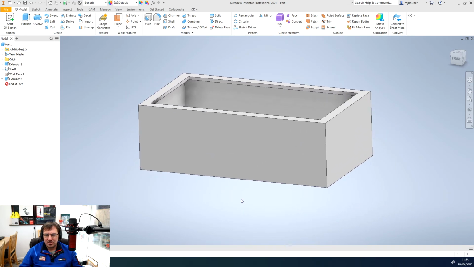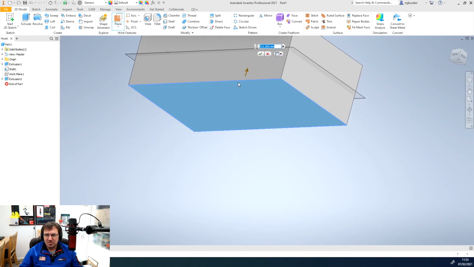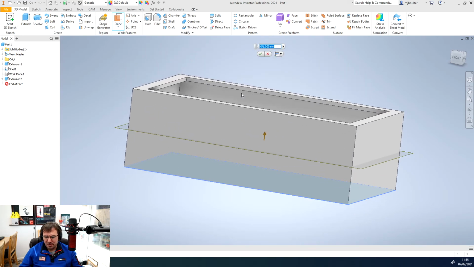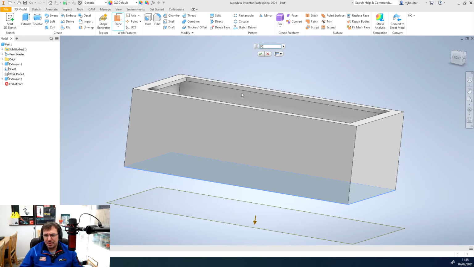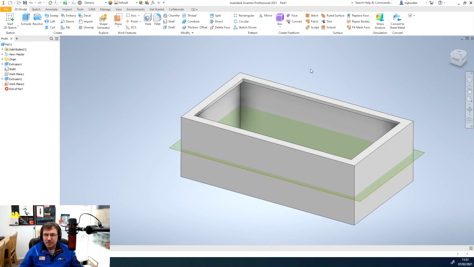I'm now going to create another work plane. From the base, I'm just going to move it up about halfway, so about 50mm up. Should be minus 50mm. So we're now going to split the solid at this new work plane.